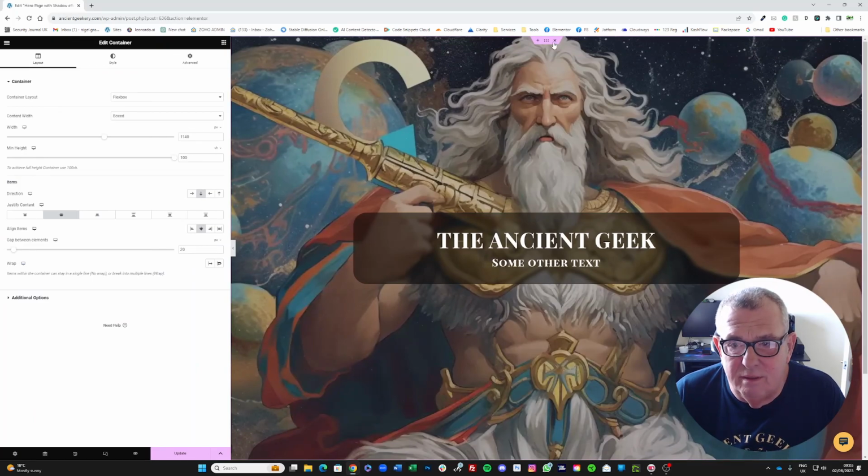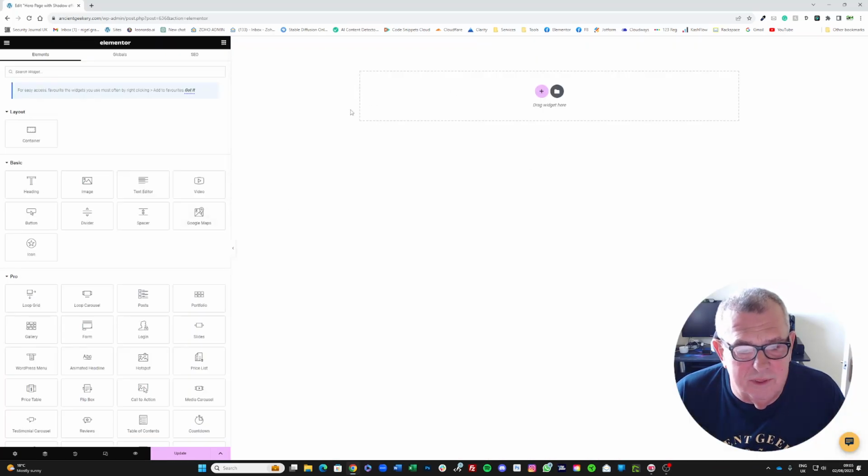So first thing I'm going to do is delete what's already there. So I'm starting with a nice blank page. What we're going to see here will apply to any container or indeed any widget, so you can use this effect anywhere you like, not just on a hero page, but we're going to be using a hero page here.